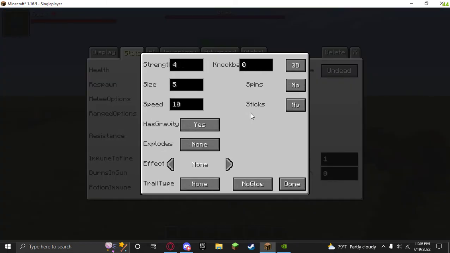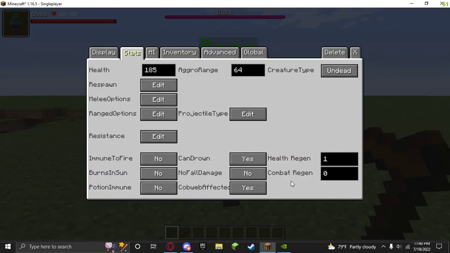Alright. Projectile type. Strength 5. Knockback 2. Size 6. Speed 15. Has gravity, yes. Spins, yes. Sticks, no. Trail type, smoke. And yeah, so let's do burn on, no. Potion immune, yes. No fall damage, yes. Cobweb affected, no.